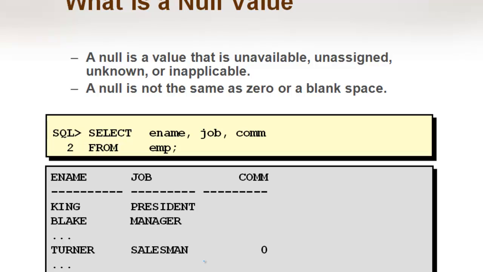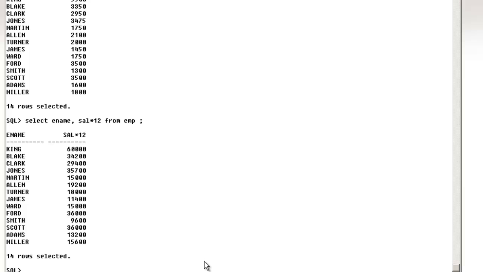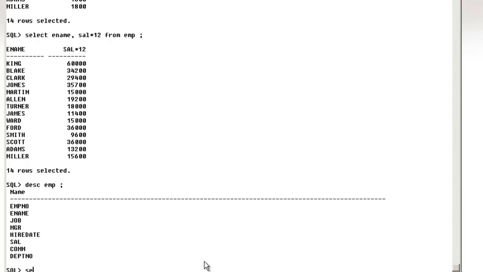All right. The next thing is very important. What is a null value? Before we explain null values, let's take a look at the commission column in the employee table. So this is our EMP table, and if I do select empno, ename, sal from EMP.